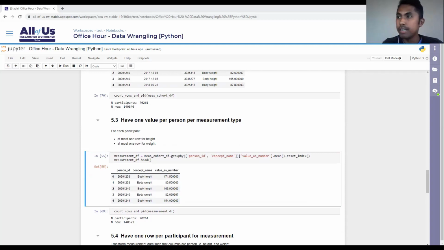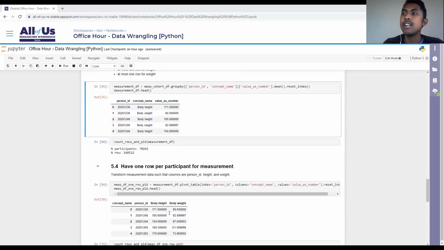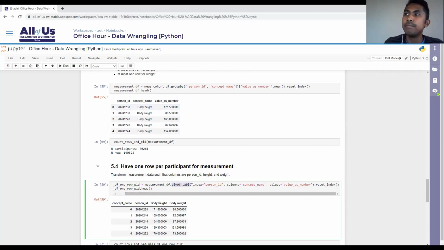Okay. So if there are no questions, now what I want is, instead of having this height, weight in rows, one column of height and another column of weight. That's the last part of the data wrangling. So basically we want to pivot so that we have one row per person ID, with one column for body height and one column for body weight. A pivot table in Python is basically saying that the index is kind of like the row identifier. So I want one row per person ID. That's what this is saying.